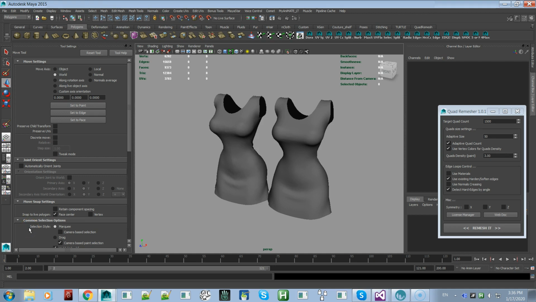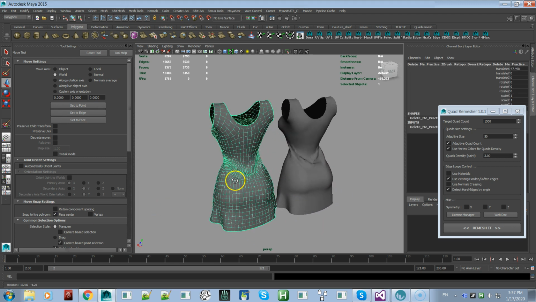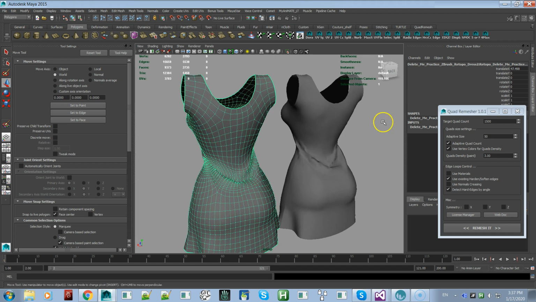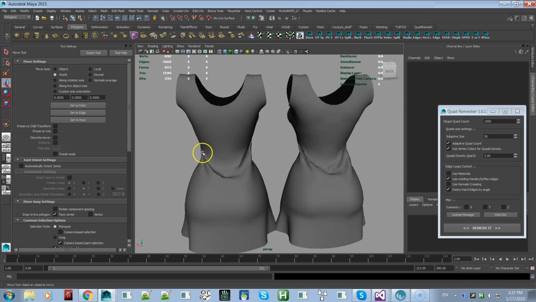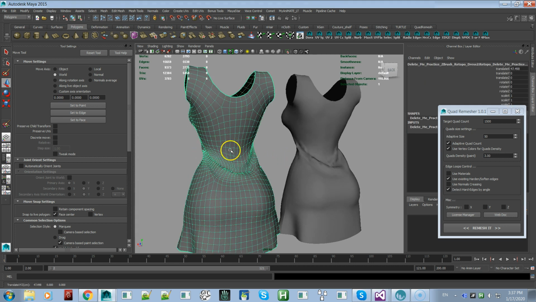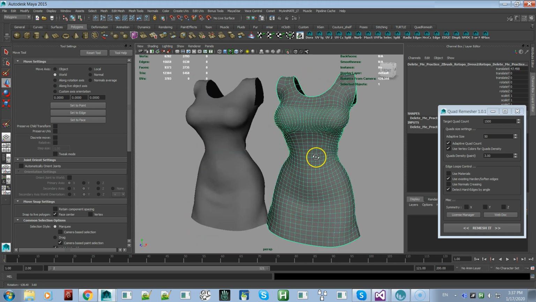Okay, so we are going to start where we left off in the last video. In this video, I'm going to show you how to take this auto retopologized mesh that we did very quickly and very easily using Quad Remesher and use 3D Coat to make it even better, to make it even smoother, and to distribute these vertices even better.